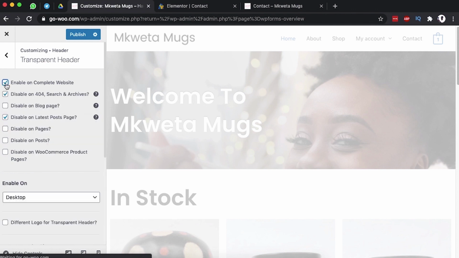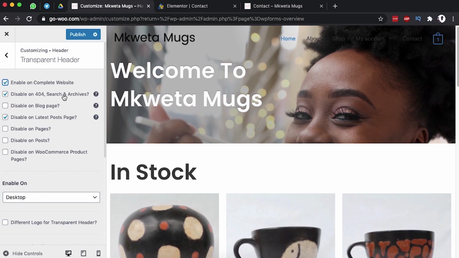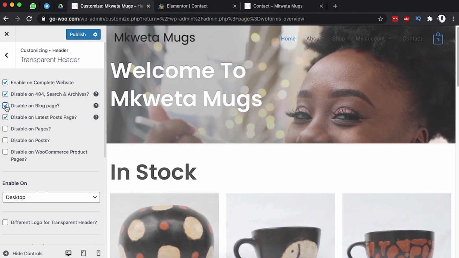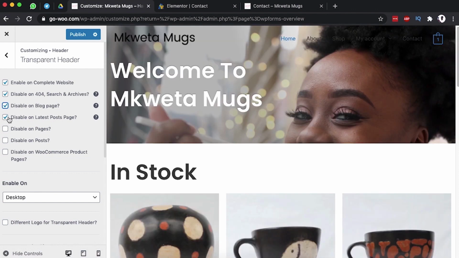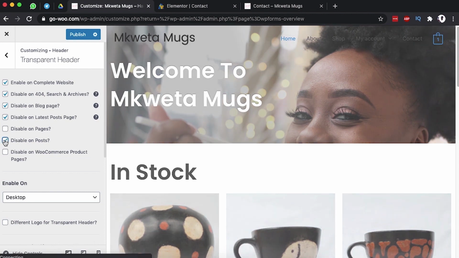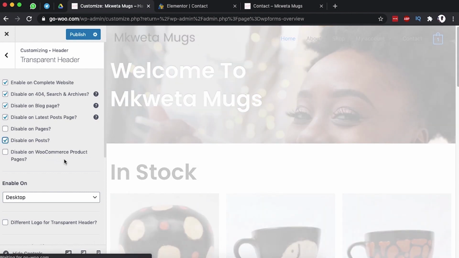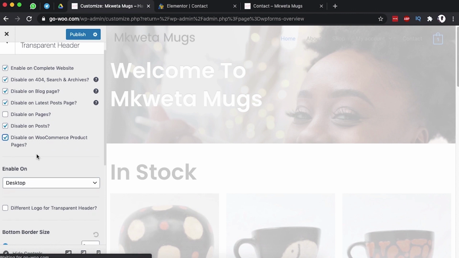But also we want to enable it on specific pages. So when I select enable on complete website, I'll disable on the 404 and search pages. Yes. I'll also disable it on the blog pages. I'll also disable it on the latest posts. That is if I'm going to be blogging or writing some content. And then I can also choose to disable it on pages or even disable it on posts. So I'll also disable it on posts. I can also disable it on Woo product pages. So what I'm going to do is also to disable it on Woo product pages, because I don't want this to be seen on any other pages that are related to WooCommerce.